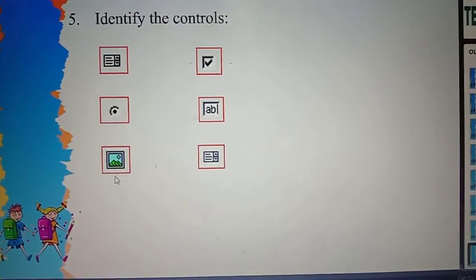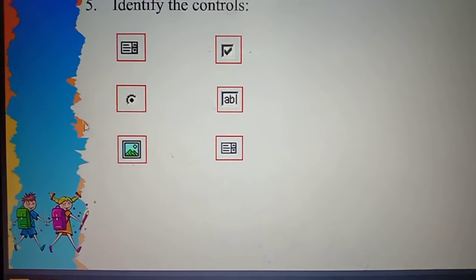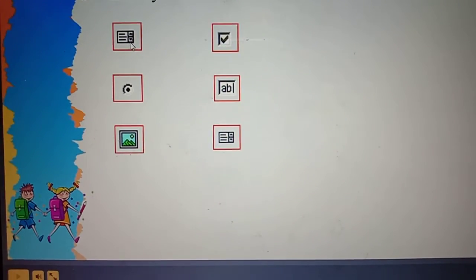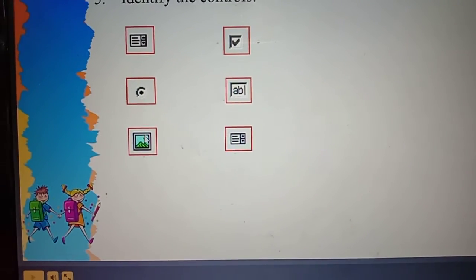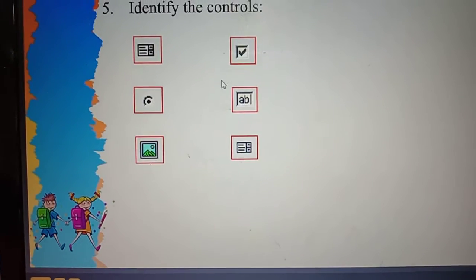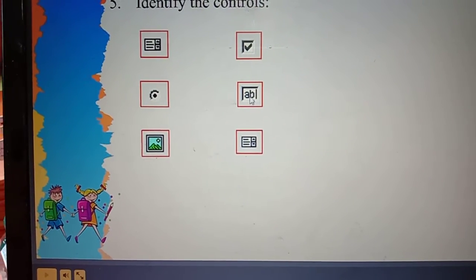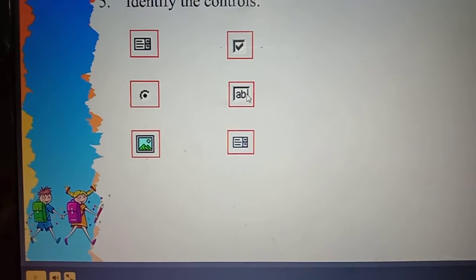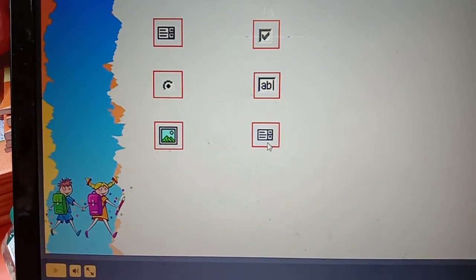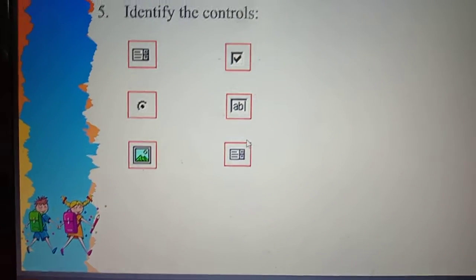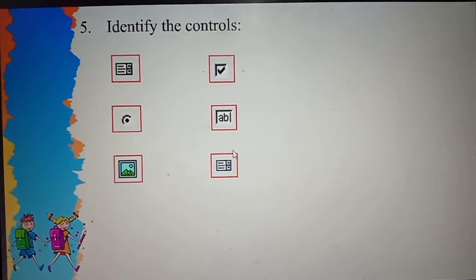Now I'm going to give you the answer for this. The first one is a list box. This is an option button. This is a picture box, and this is a check box, and this is a text box, and this is a combo box. Okay.